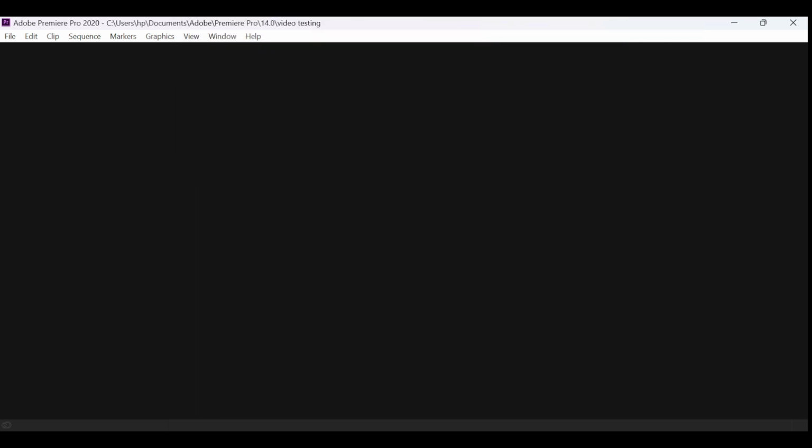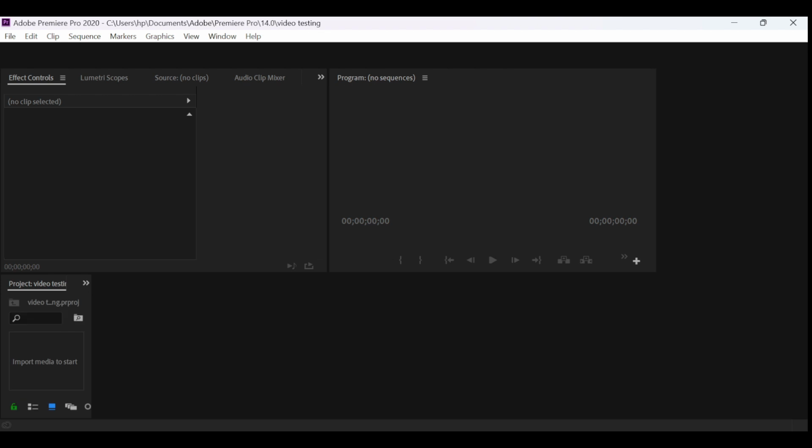What this does is automatically create a sequence for us, and it will give us a workspace. Guys, you can see this is the workspace. It looks exactly like this.